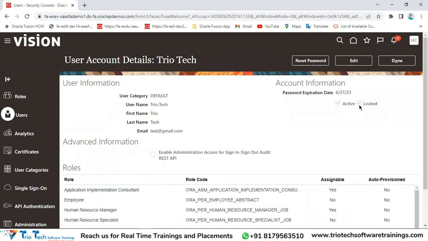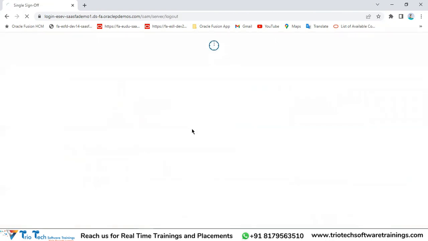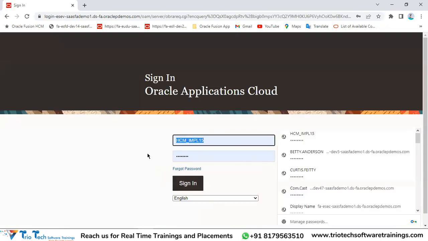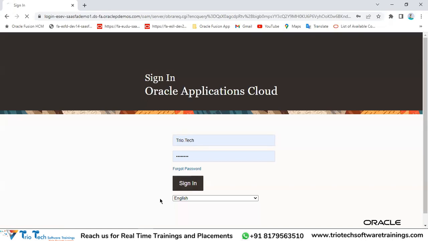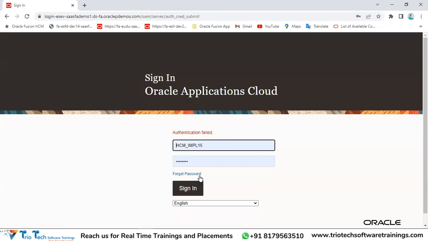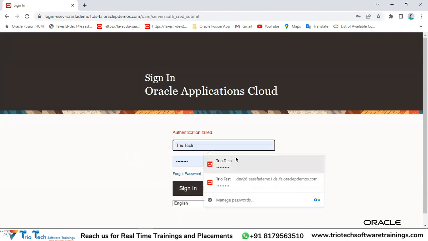Now I have locked TrioTech as an HR admin, right, team? Now, if you want, I will show you. I will sign out from my HR login, the super user login, and try to sign in with TrioTech. Let us check whether I am able to log in or not. See, it's not allowing me. I'm trying to log in with trio.tech.